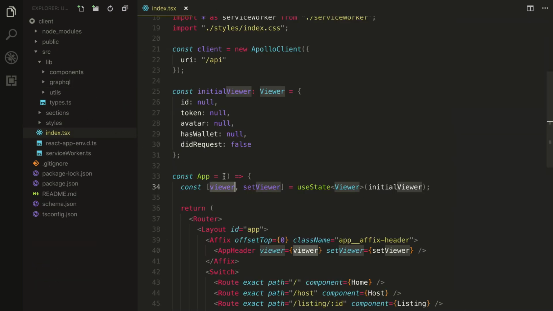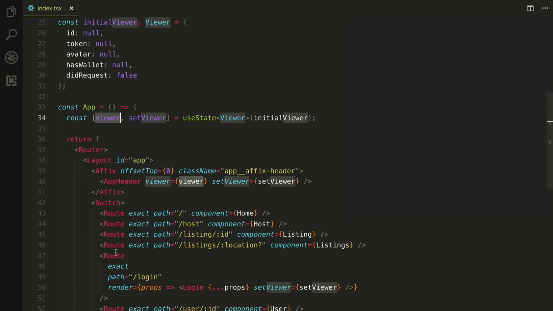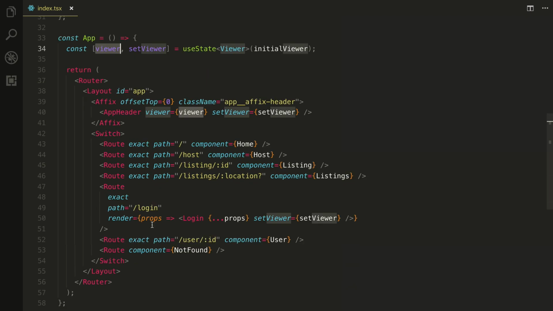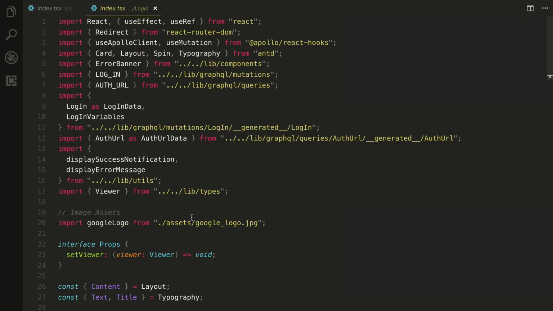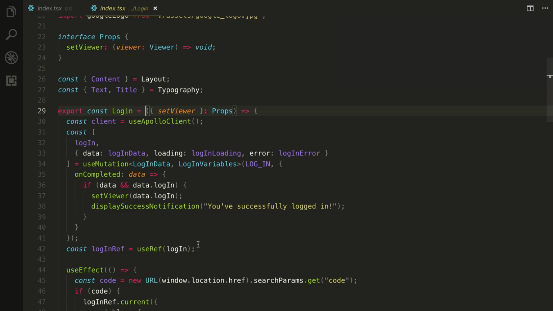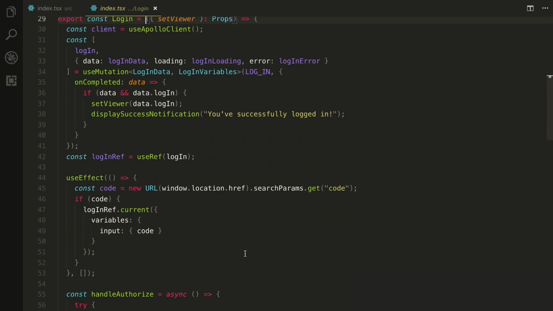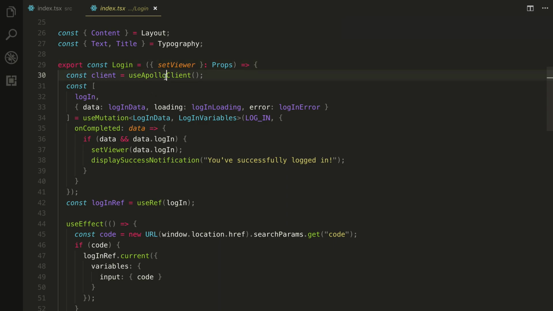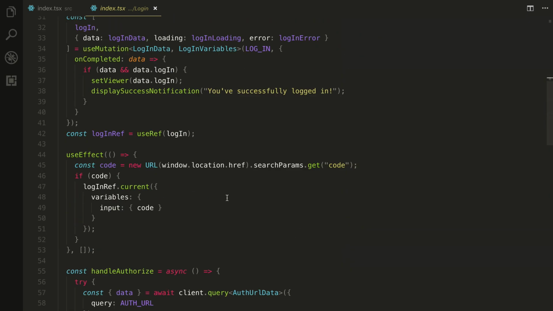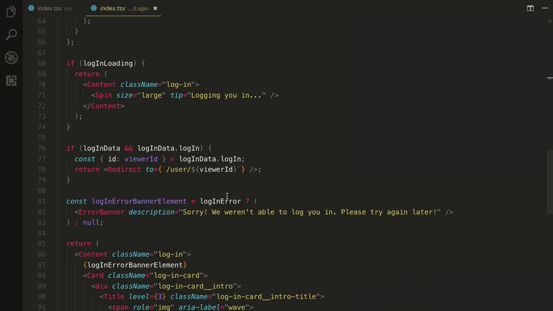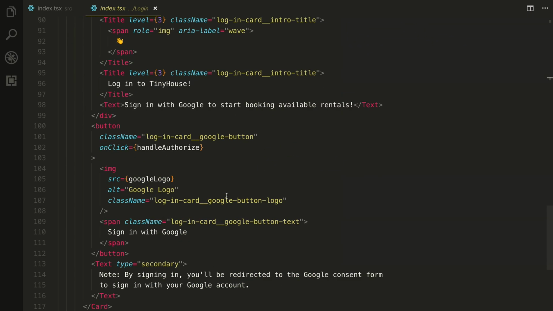We also constructed a login component that will be shown in the login route of our application. It's in this login component that we give the user the capability to sign in with their Google account. The way we conduct this is we initially use the Apollo client object to query the auth URL field when the user clicks the sign in with Google button.